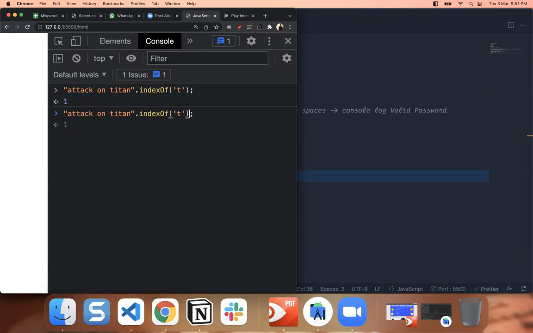See, you can even use this to find out if there is any space or not, right? Here we have a space, after Attack and before on. We have one more space here also, after on and before Titan. So if I just give a space here, this is a space character. If I hit enter, I get back the value of 6, because 0, 1, 2, 3, 4, 5, or 6, which means the sixth character in the string is actually a space.